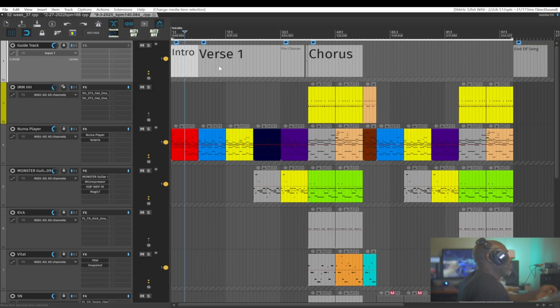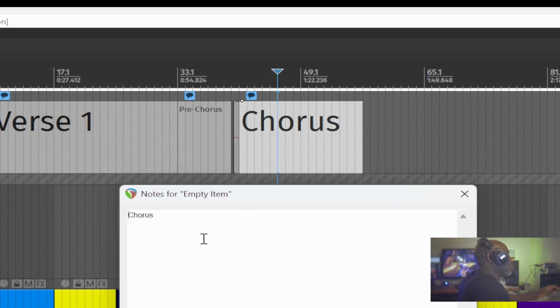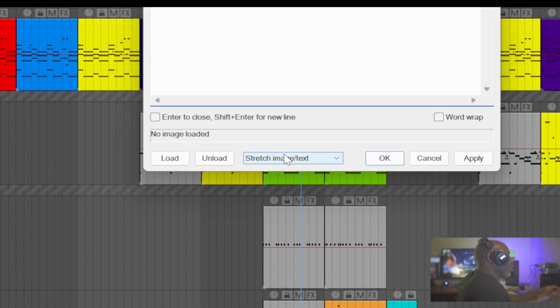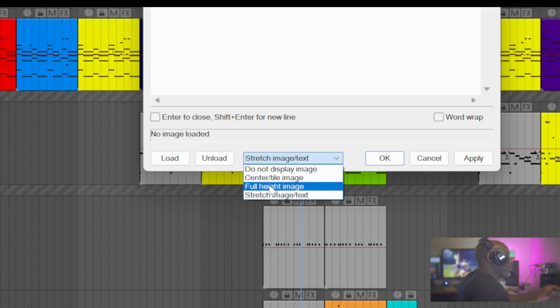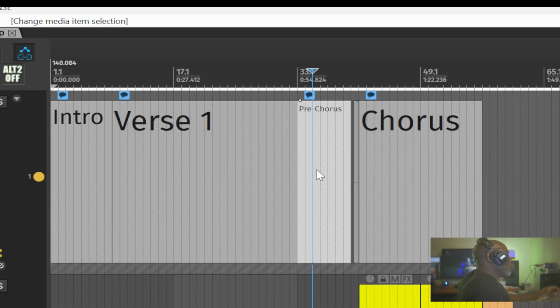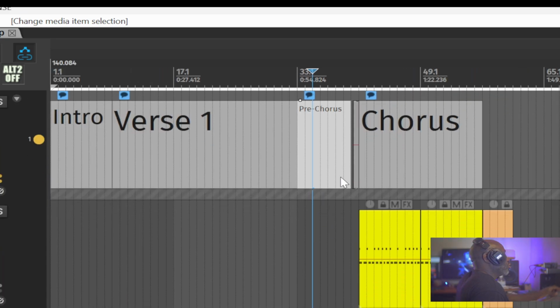and I'm just putting empty audio items up top here with labeling by just clicking on the note icon, and then you can go down here to the option and set it to stretch image text. Hit apply, hit OK.